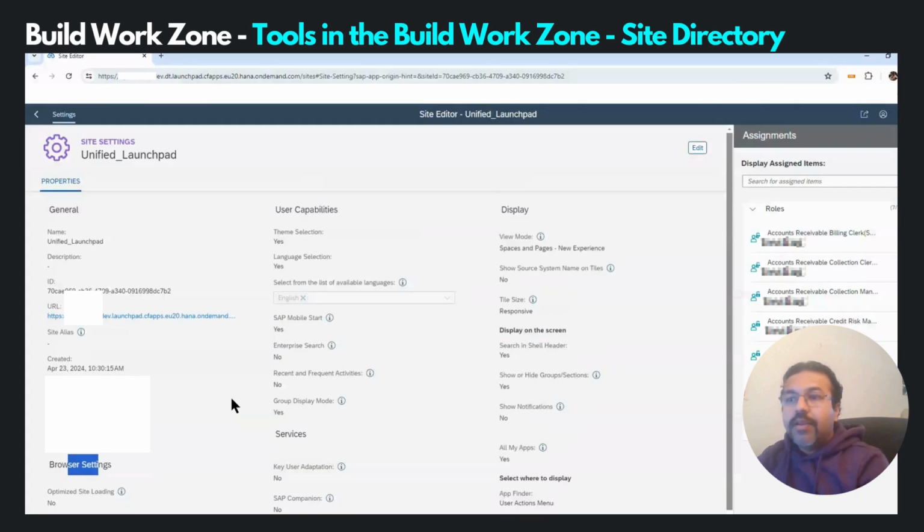Now we will of course be taking a closer look at this process in a subsequent video.